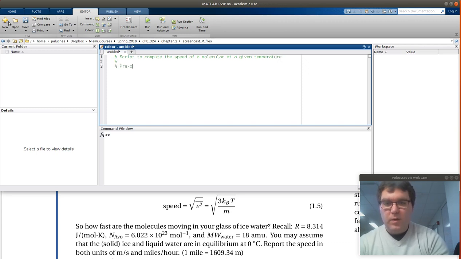Okay, so in terms of preconditions, we said we want the user to specify T underscore C, temperature in degrees C. We could always update it if you prefer Kelvin. And then we're going to need, say, MW, molecular weight in AMU.